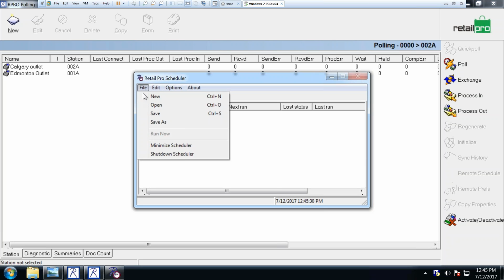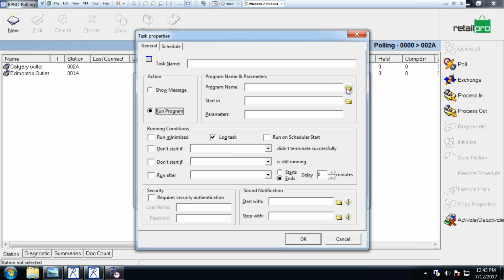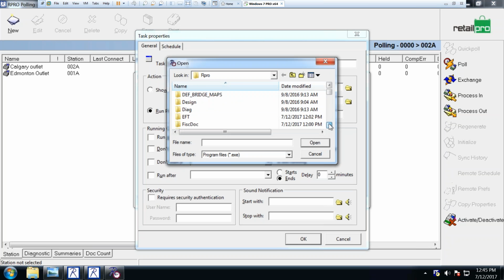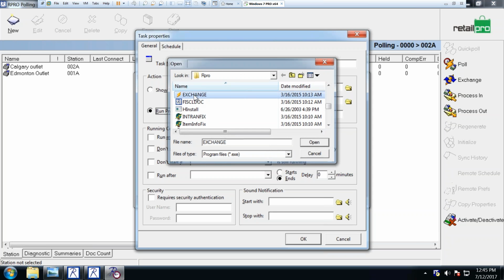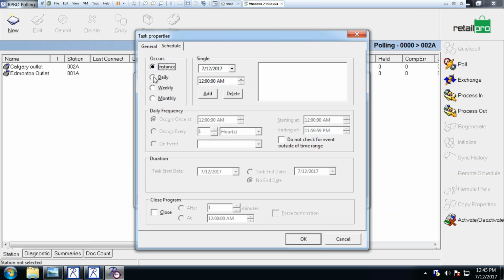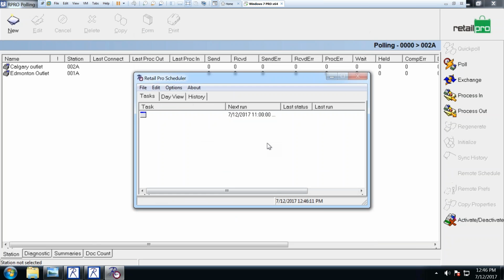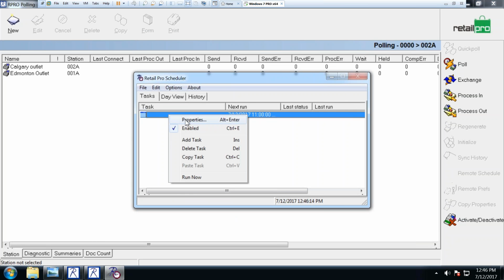Okay, so we can create a new task. And let's say we want to run a program. I want to run exchange. Okay, so I choose the program I want to run. I set the time. I want to run it every day at 11 p.m. and I want to close it after 1 hour. Okay, so I should probably give it a name.